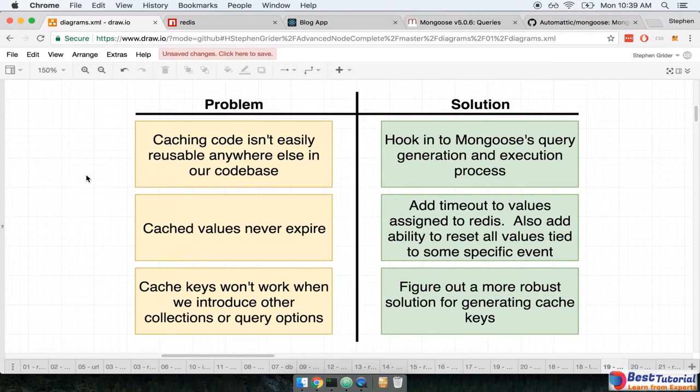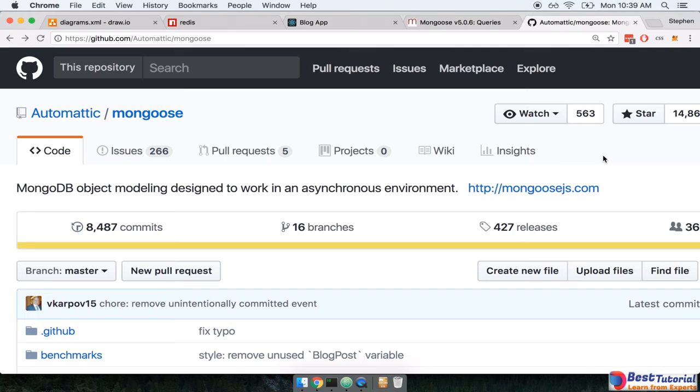The first thing we need to do here is understand some of the code inside of the Mongoose library itself. If we can understand how a query is actually created, we'll have a better idea of how we can hook in to the exec function itself and write and run our own custom caching code inside that. So I've taken the liberty of already opening up the Mongoose library on github.com. This is the actual source code for the Mongoose library.